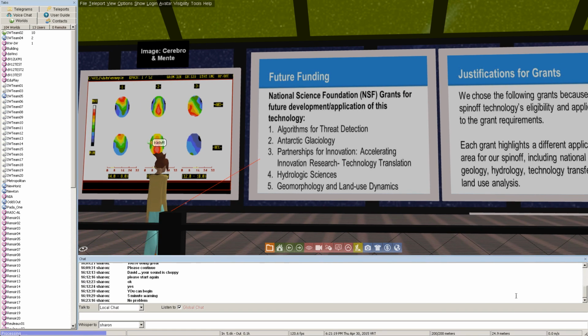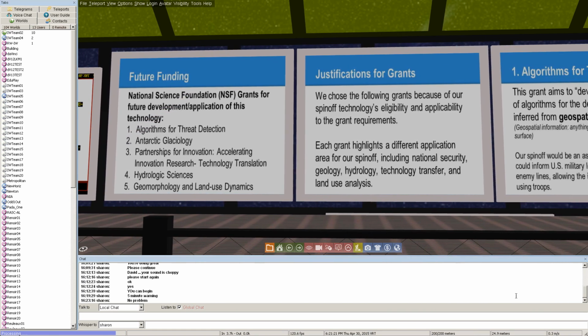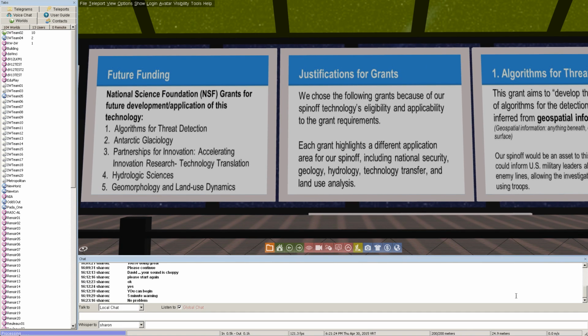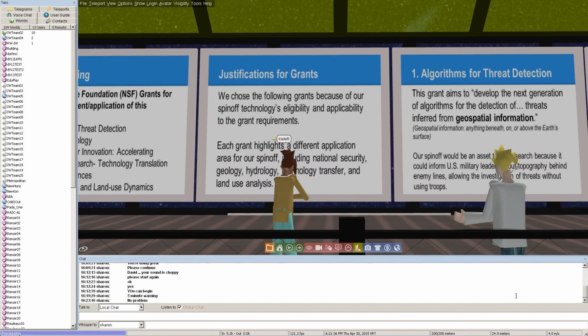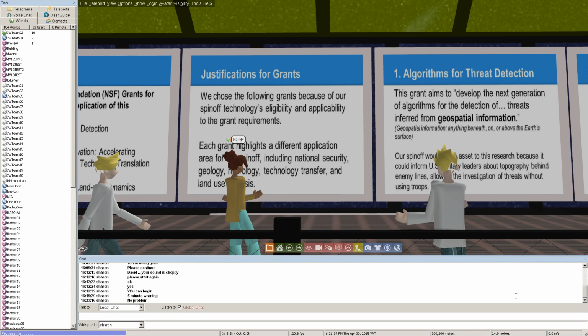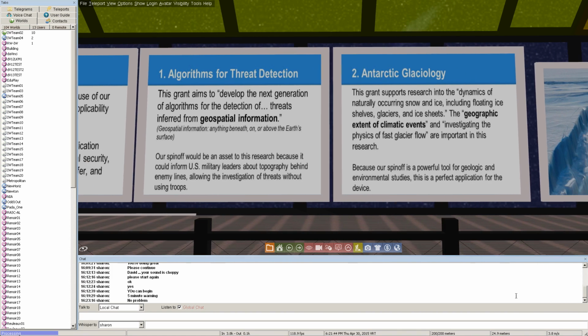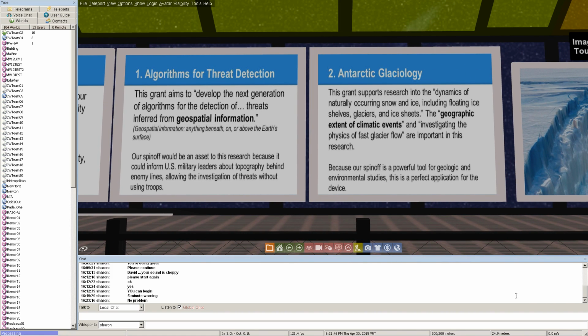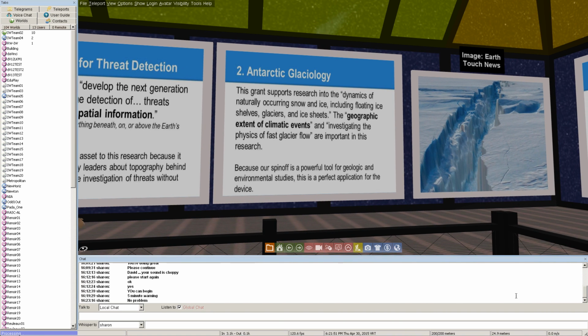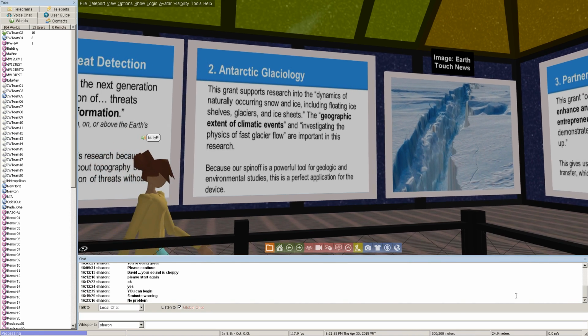Now, we looked into some future funding, related to our project device that we came up with. So the first one has to do with threat detection, because it could help U.S. military leaders learn about topography behind enemy lines without deploying troops. About Arctic geology with this, as well as hydrologic, is essentially a technology transfer grant that we thought would be good because it has so many industries it can be used in.